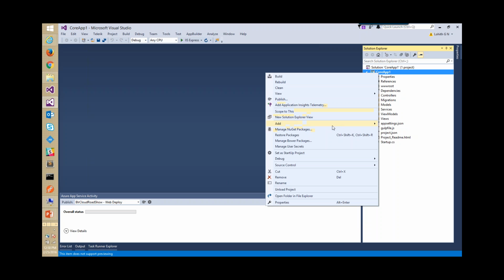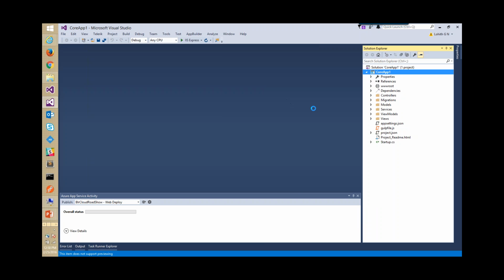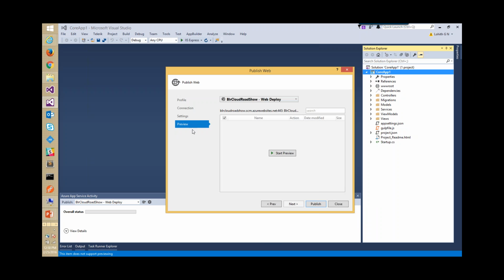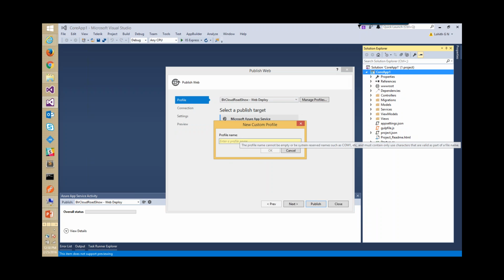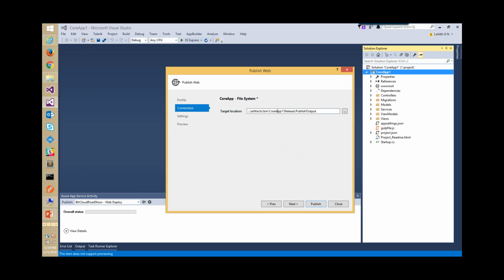Okay, and publish. Yeah, I think you can. This is what you should do. You can go to publish, and then in the profile you can say file system. It is asking me what I should do, so I will say core app file system, and it is asking me the target location. By default it will go ahead and create this in the same location. Okay, let's go ahead and do this.